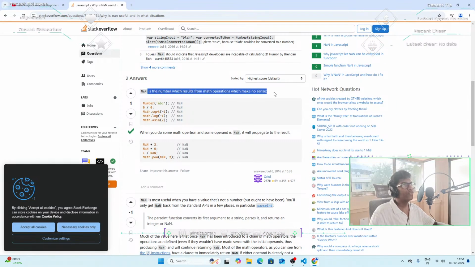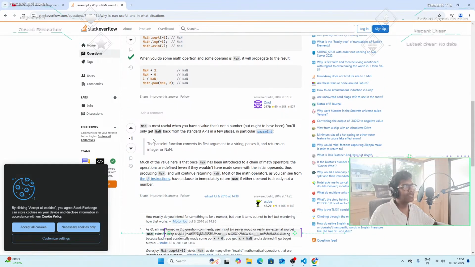That is a number which results from math operations which make no sense. I mean, if it makes no sense, then it would have been best if it just errored out, right? Yeah, you can't take the square root of negative one, although I believe that's an imaginary number. Okay, yeah, you just can't do it. Yep, you definitely can't divide by zero.